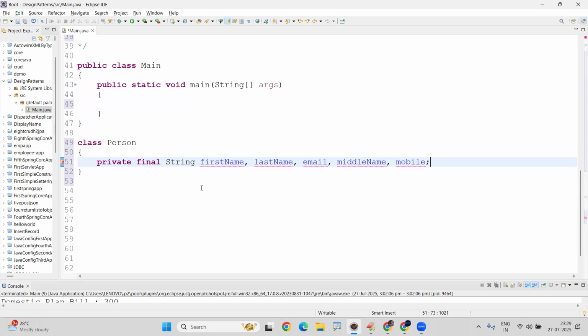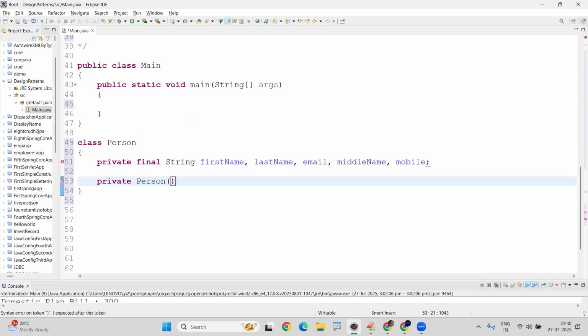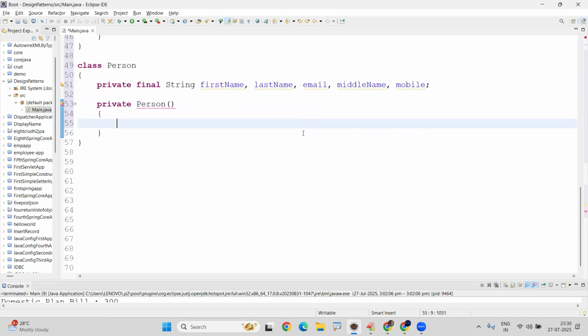Only one time you are assigning the value. See, it is showing that error: the blank final field first name may not have been initialized. Because we know already, final means we need to assign the value. Of course, we will assign the value through the constructor. But look at this, the constructor is also a private constructor here. So why? I'll explain.